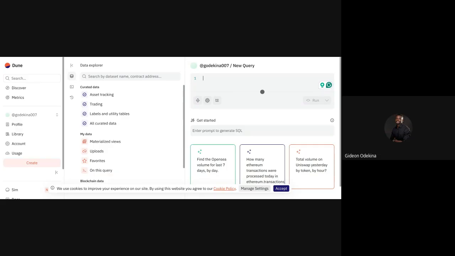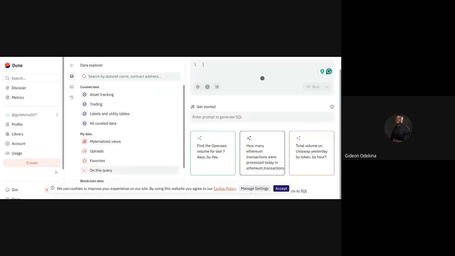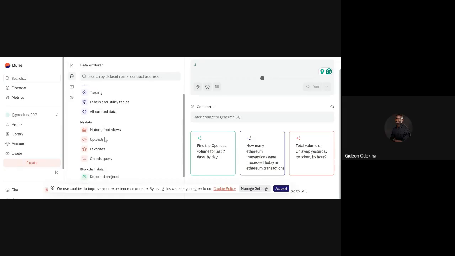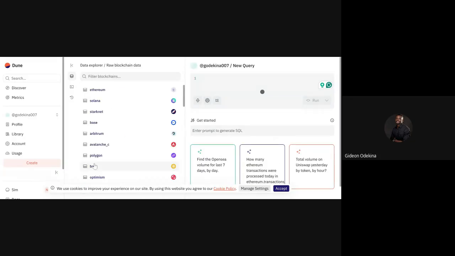Now, if you want to take a look at what is happening within the Ethereum blockchain data before you even start to query it, under the Data Explorer, I'd like you to go under the heading that says blockchain data and select raw blockchain data.